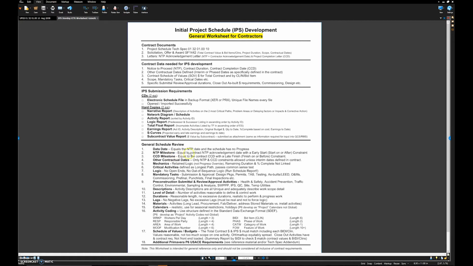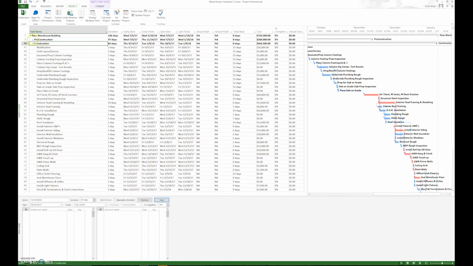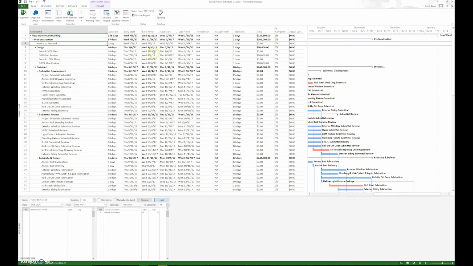NTP milestone, we want to make sure it meets the contractual date. So we open up the schedule, look at the notice to proceed, and verify that 7/5 is when we're actually given the NTP.